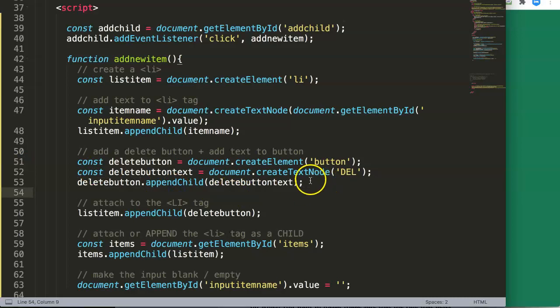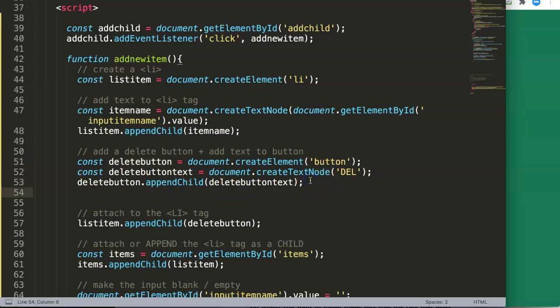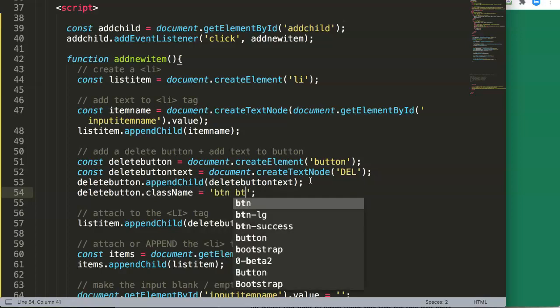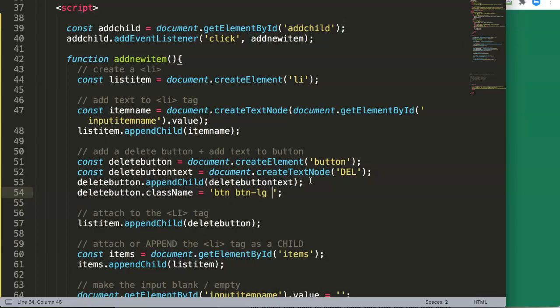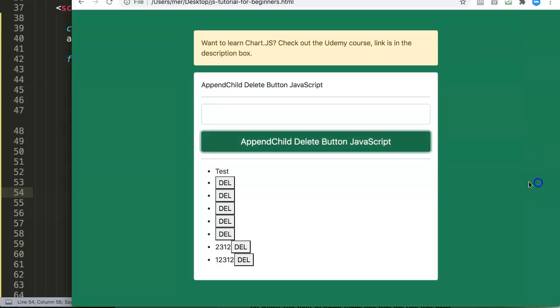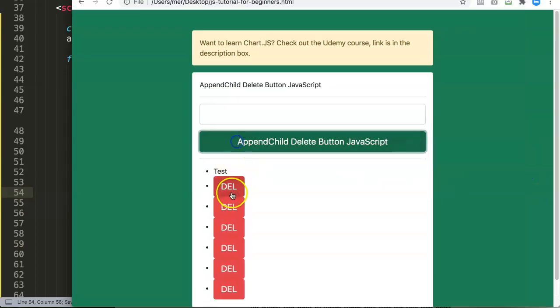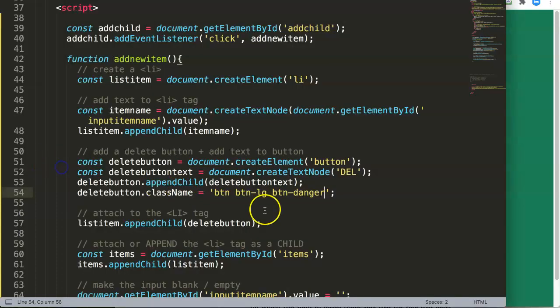We can even add a class if we want, so we can say here delete button dot class name equals, and then we can put in here btn, because this is Bootstrap, so I'm going to use Bootstrap design: btn lg btn danger. That should give us the right design. There you are. As you can see, it works perfectly. All right. If you want, we can do even here. Maybe make this small.